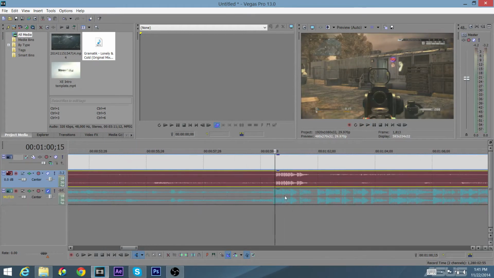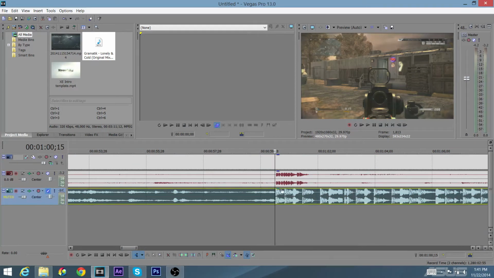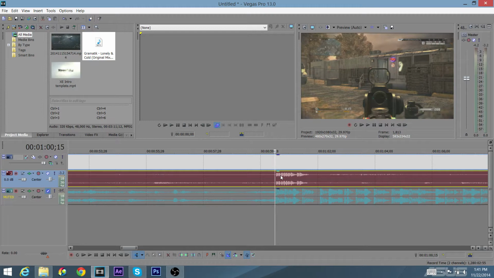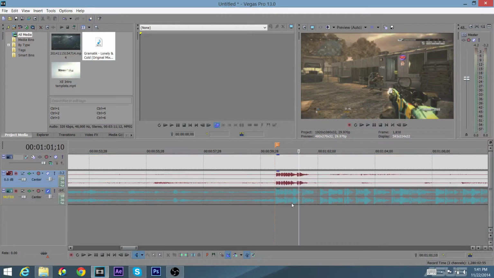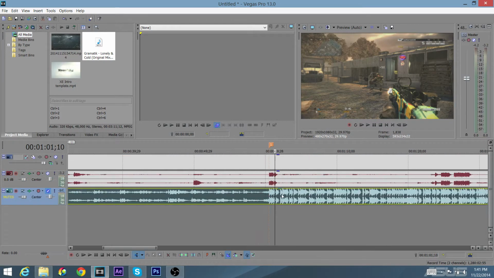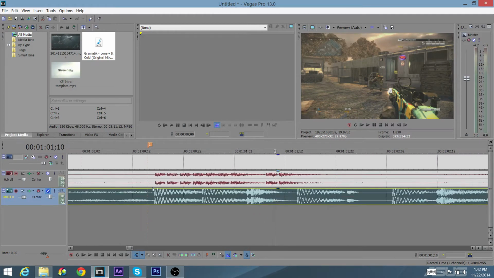Then you zoom in right here on the bottom one, click it right in front, and go a frame to the left to where it's right before the flash. You hit M on your keyboard. That is a marker. Then you take this and line it up right there with it, but as long as you don't zoom in too far, you stay pretty close to your marker.